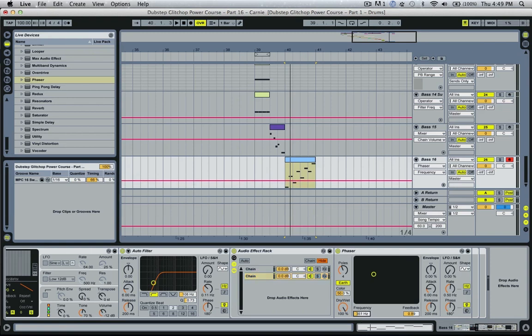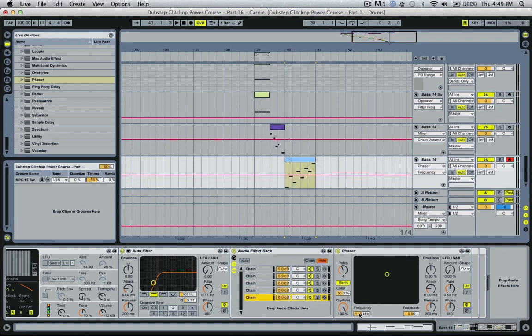So this one, bit higher frequency. Duplicate it. That one, bit higher. Duplicate it. Bit higher. Duplicate it. Bit higher. Duplicate it. Bit higher. How many have we got? Duplicate it. Bit higher. 1, 2, 3, 4, 5, 6, 7, and one more with a higher frequency.